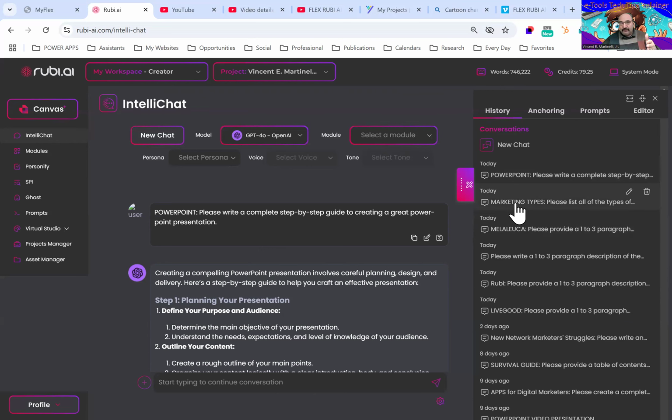The next one I happen to have here is marketing types. So please list all of the marketing types and so forth. Melaleuca. I was doing something on Melaleuca. Please write a 1 to 3 paragraph description. See, didn't do it. So now I don't know what this is. 1 to 3 paragraph description of who, what, where, why, when, how.